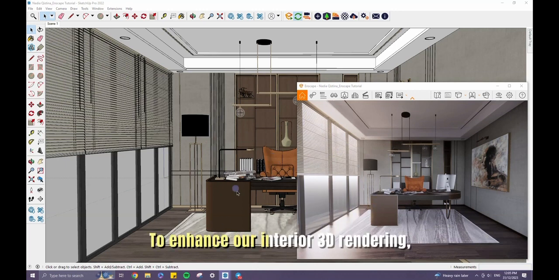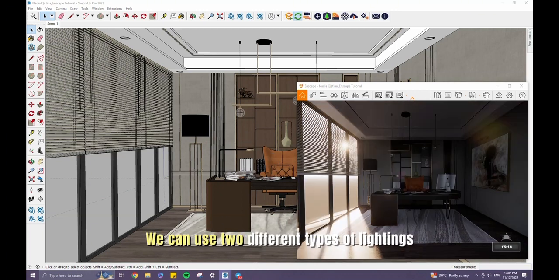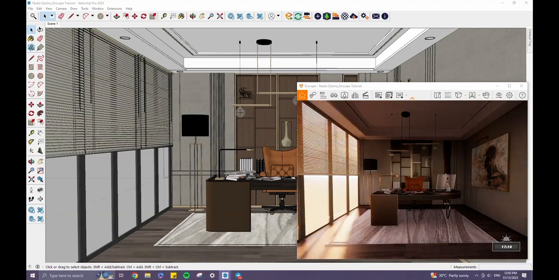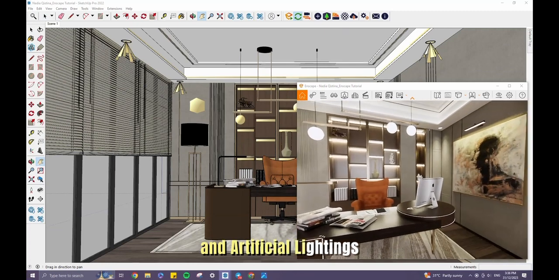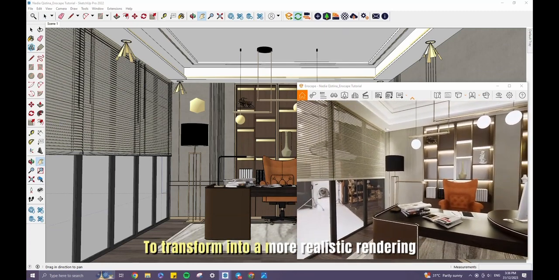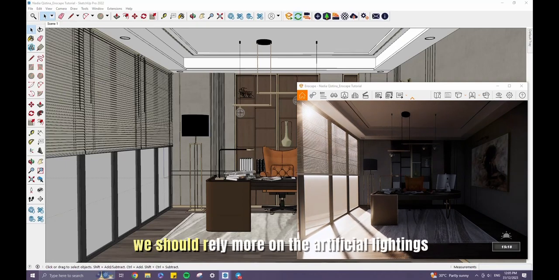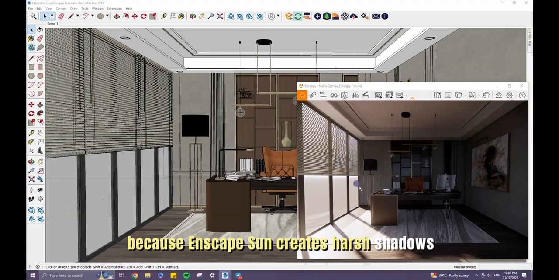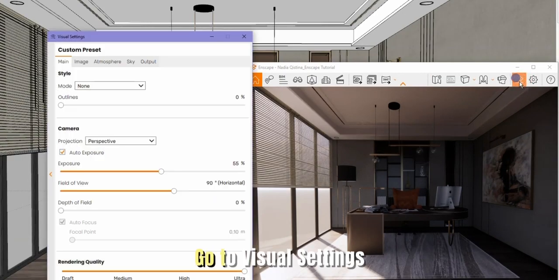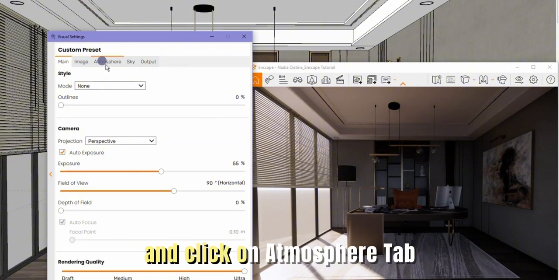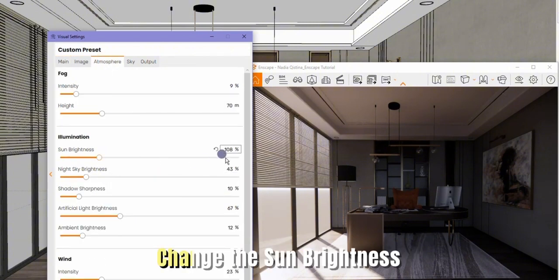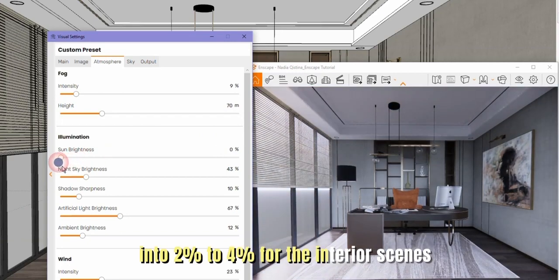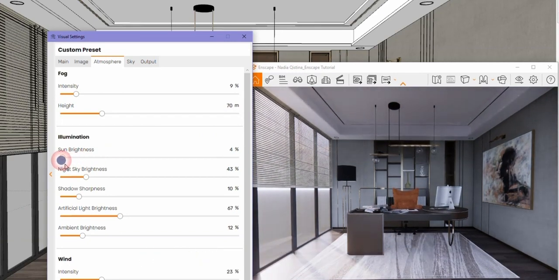To enhance our interior 3D rendering, we can use two different types of lighting, natural lighting and artificial lighting. To get a more realistic rendering, we should rely more on artificial lighting, because the Enscape sun creates harsh shadows. Go to Visual Settings and click on the Atmosphere tab. Change the sun brightness to 2% to 4% for interior scenes.